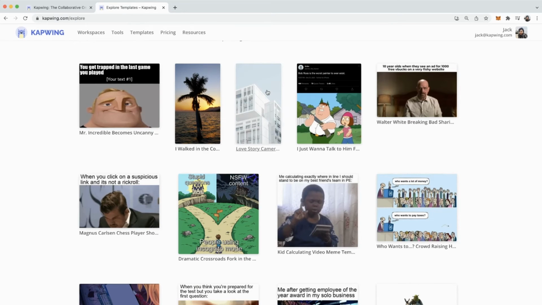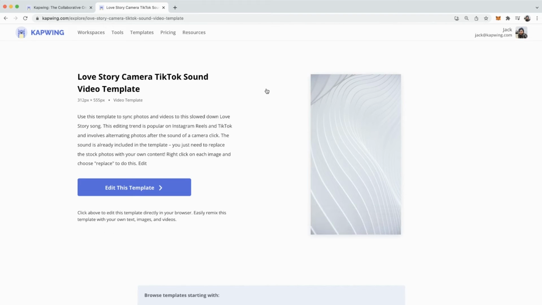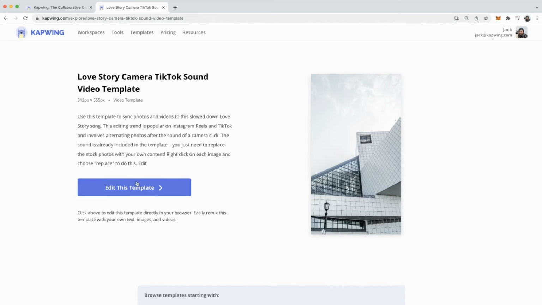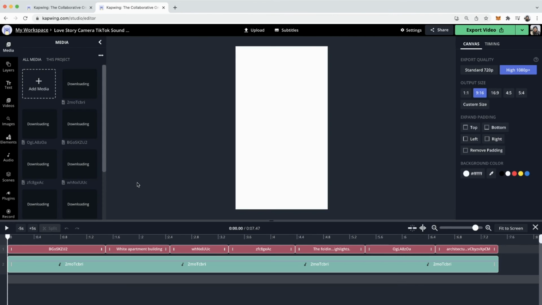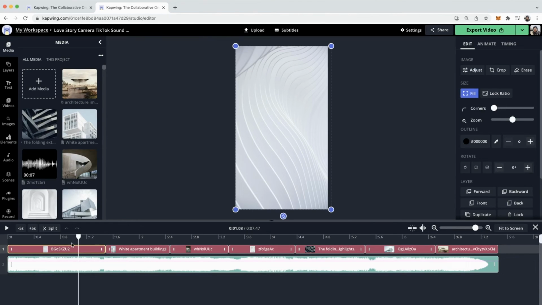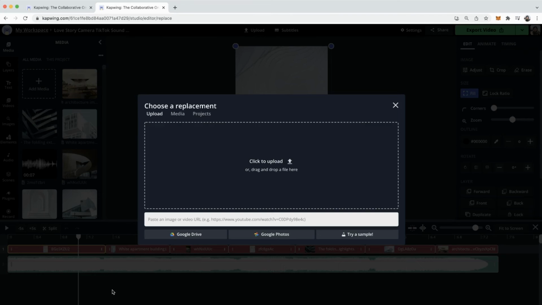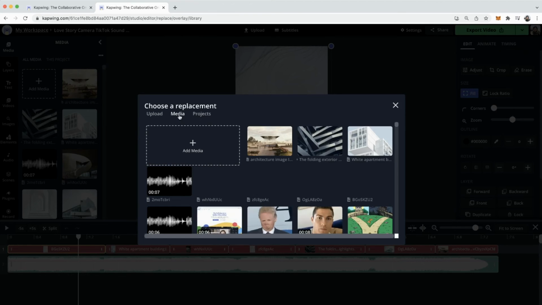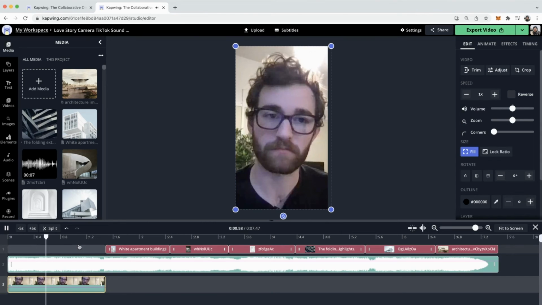One last thing I want to show you guys is how to replace a video. And this can be really useful when using our templates pages. So if you find a template that you want and then you click edit this template, or even if in your own project you have a placeholder that you want to replace with another clip or something like that, it's super easy to do so. All you have to do is click on the clip that you want to replace, right click it, and then click the replace button right there, and then you're able to replace it either by uploading your own file or by going to your media library, and then you can replace that with your video.